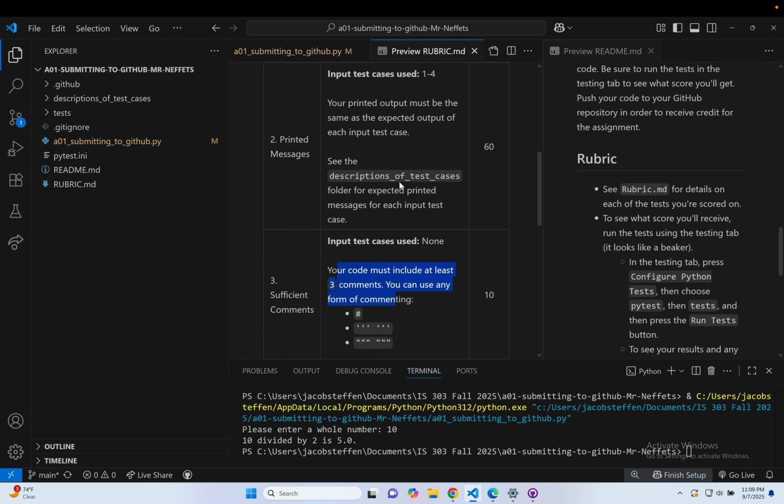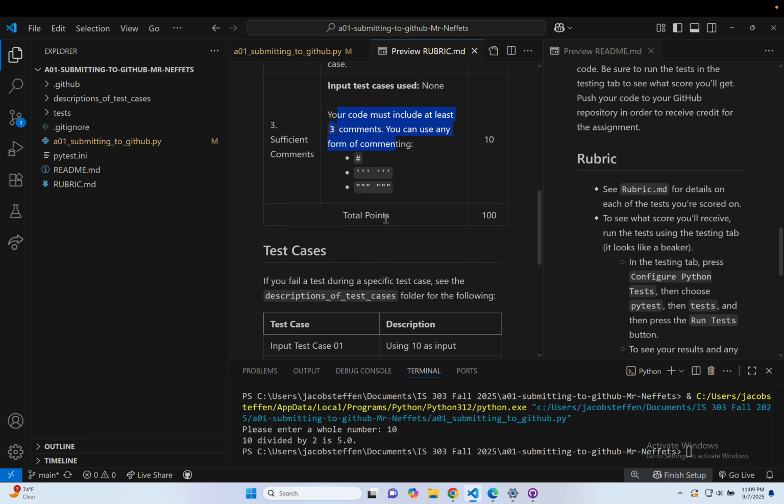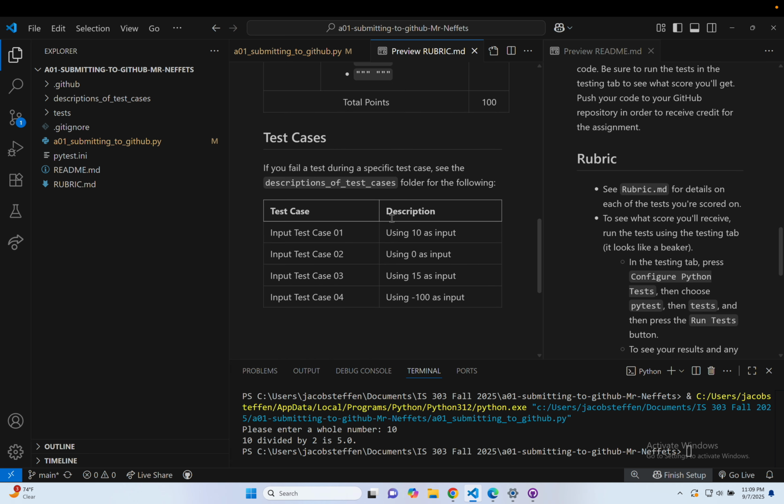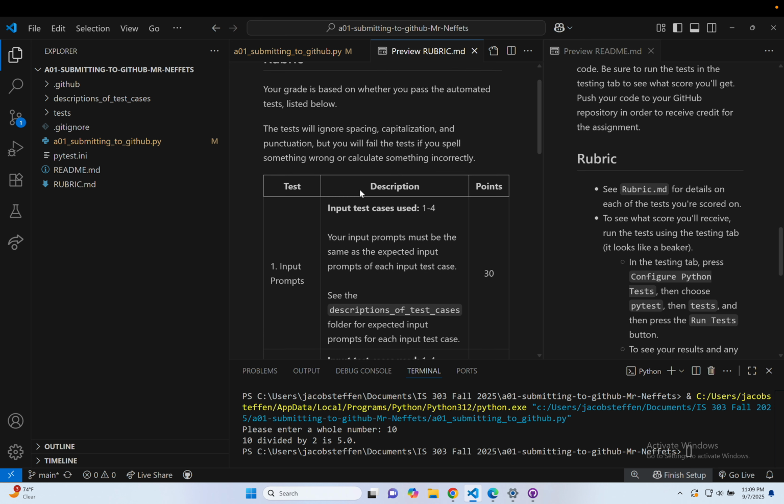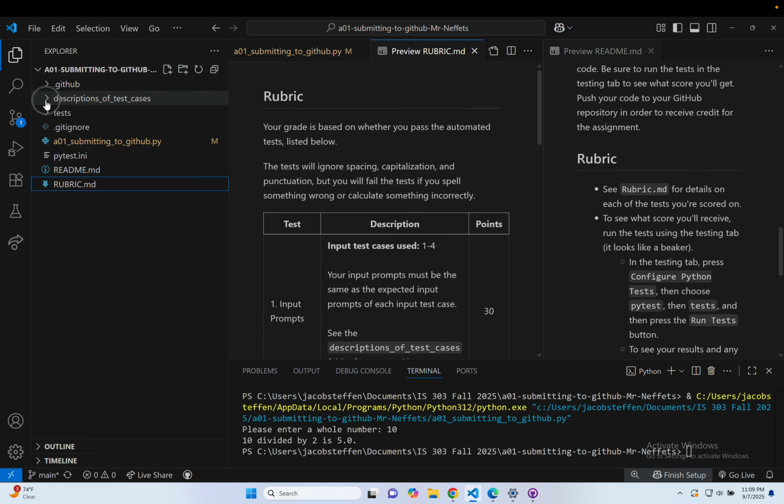So each of those tests, or at least the tests that indicate it, are going to be using different test cases, like using 10 as an input, using 0 as an input. So let me show you this very first input test case to let you understand what's going on when we actually run these tests.